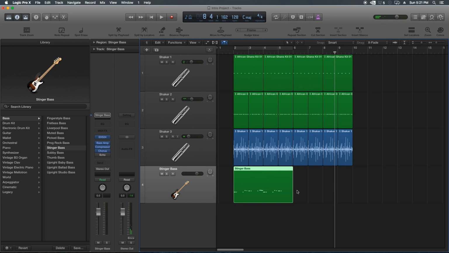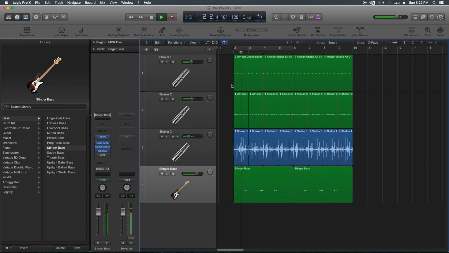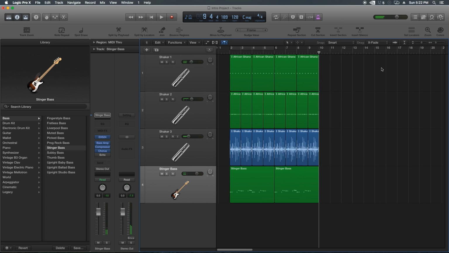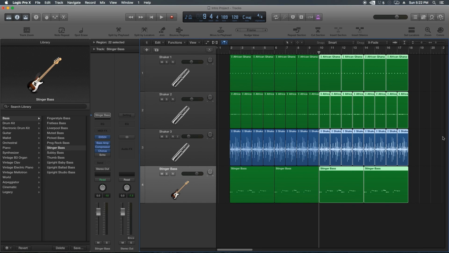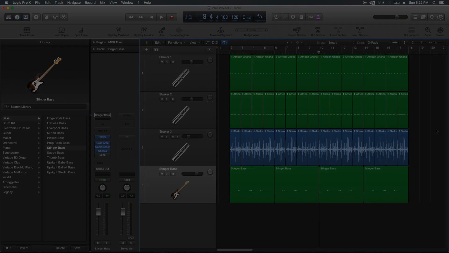So let's go ahead and use the Command R feature, just like we did before, to repeat the bass line. Cool. And let's loop this whole thing one more time just by dragging over all of this and hitting Command R one more time. So now we have a 16-bar phrase rather than an 8-bar phrase.